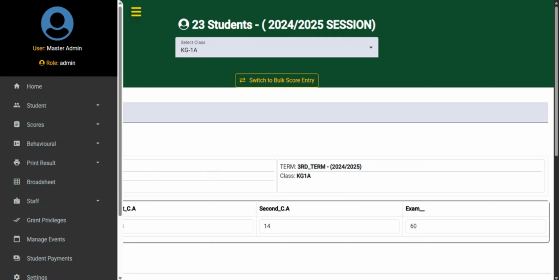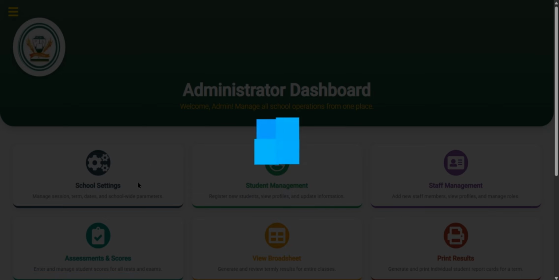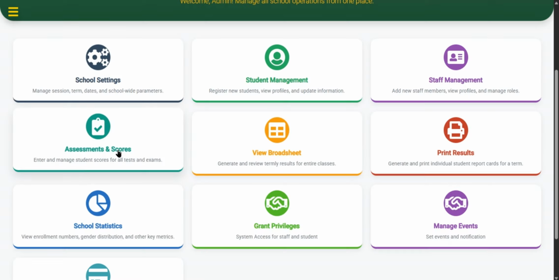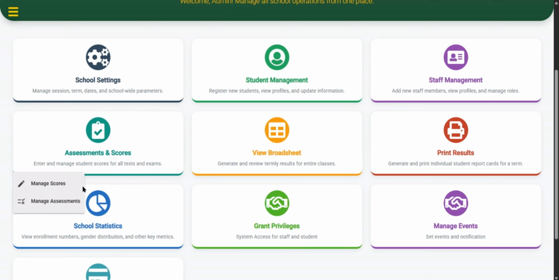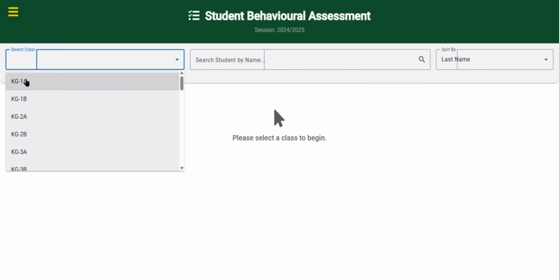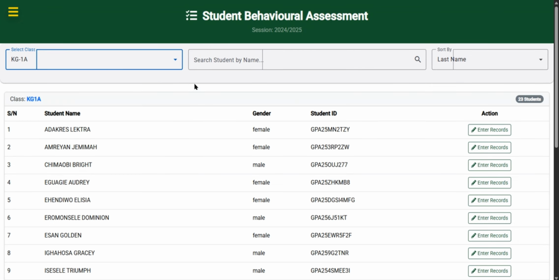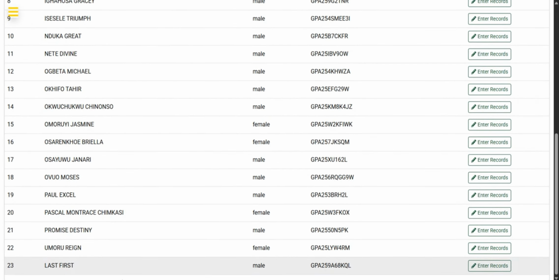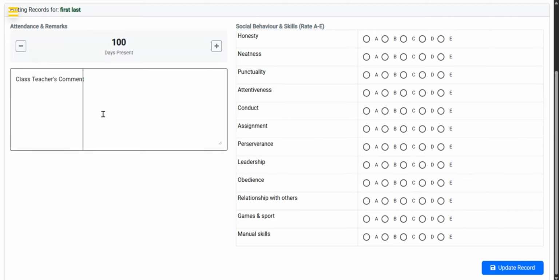Okay, let's go back to the home. Still on assessment and scores, there's something else there. Manage assessment. So manage assessment is simply the behavior of the student. So same class, same person, KG1A. These are all the list of the students in this class. So you are focusing on the last one we just registered. That's the last first. So let's enter record.